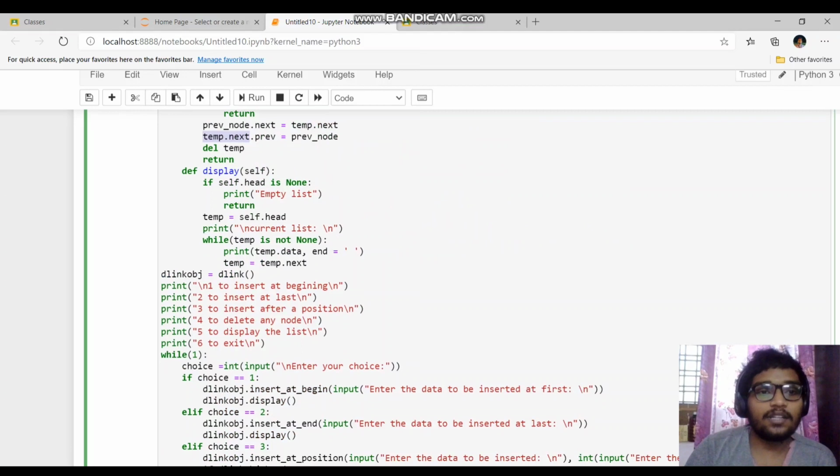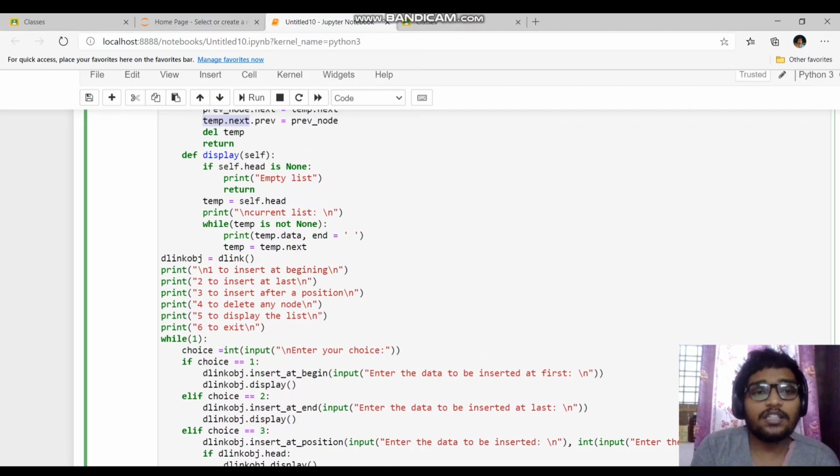That's it. Now we'll see the display method, which is nothing but to display the doubly linked list.